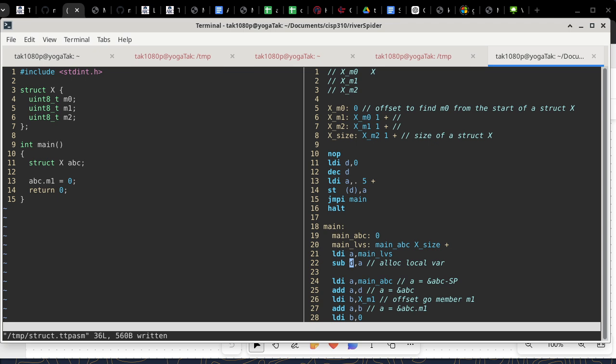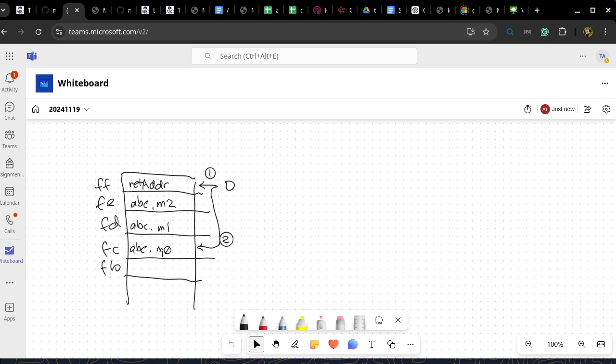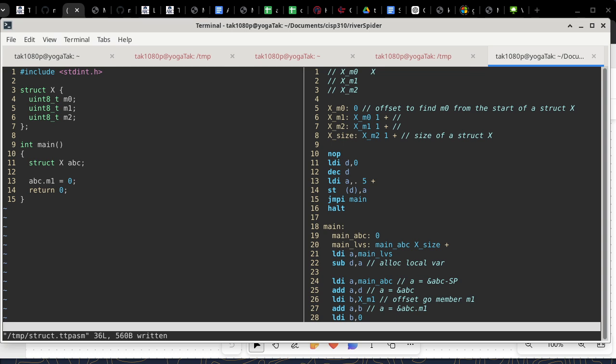So are we good? Okay. All right. So we are now on line 22. We're done with line 22. So that means we have register D pointing to location FC at this point. Then what do we do?